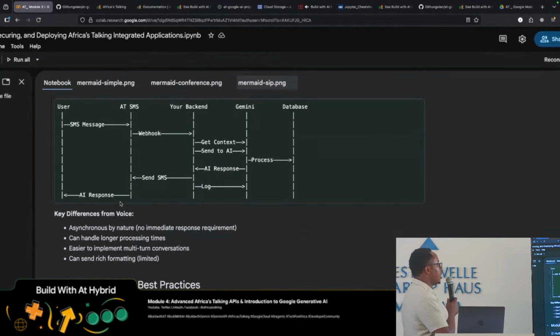So it can handle longer processing times. Sometimes your issue can be complex and it might need to gather multiple contexts from different places to construct your response. So I don't have to keep waiting. I can just send a text and expect my response later. It doesn't have to be immediate like a voice call, because for voice you're there on the call. When you're calling someone, you need a response immediately, but when you're texting your friend, you can wait for their response whenever they want to respond.